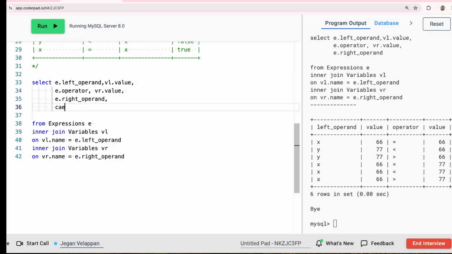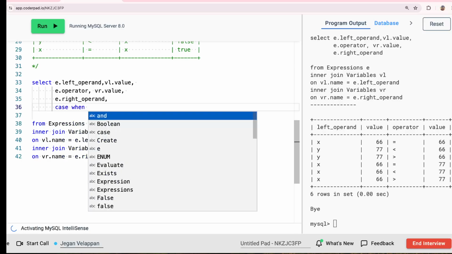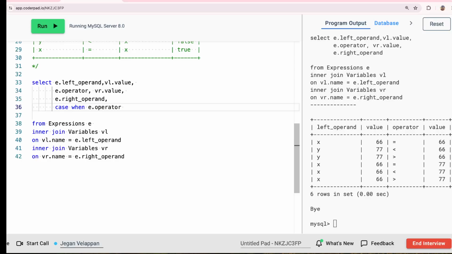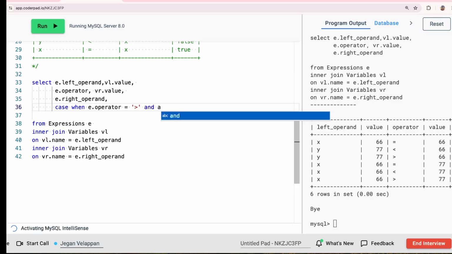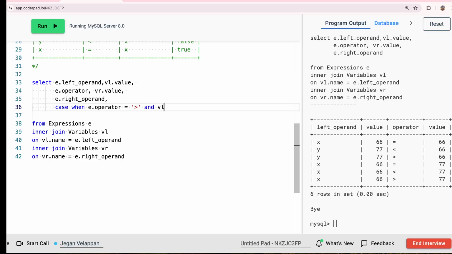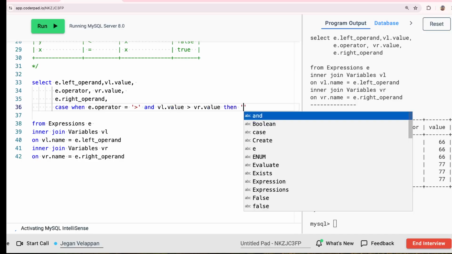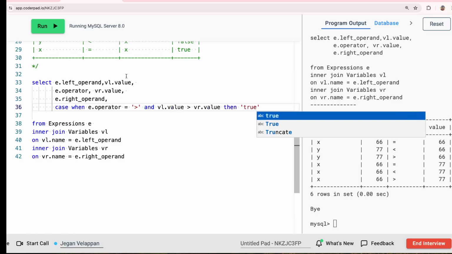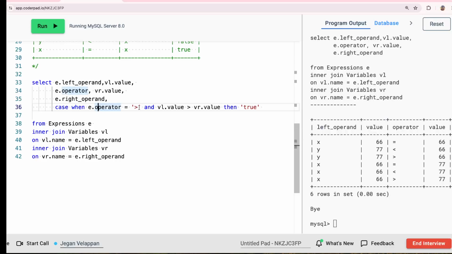I'm saying case when the operator e dot operator is equal to greater than symbol and the value v left dot value is greater than v right dot value, then you say true. So that is what is expected, right?